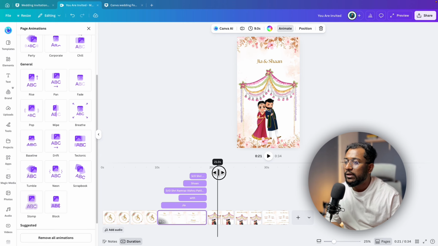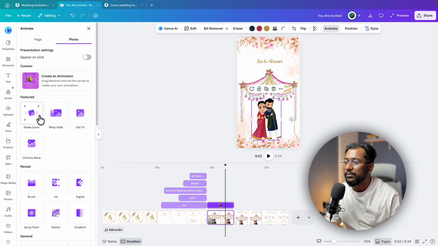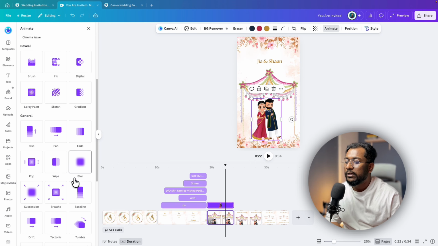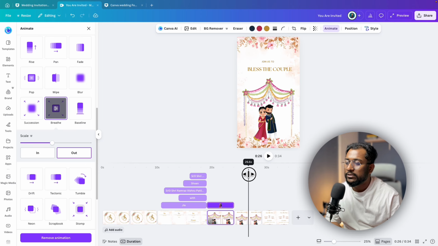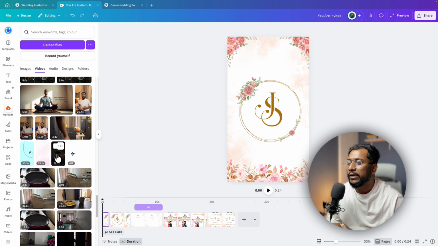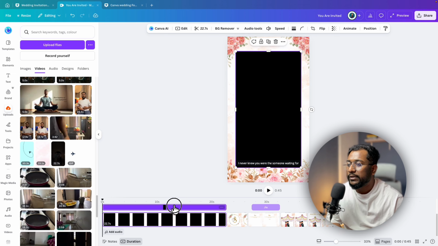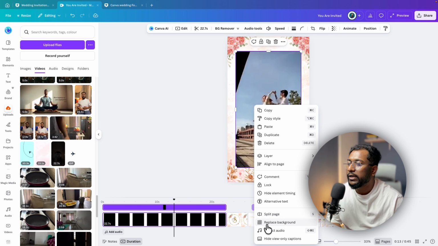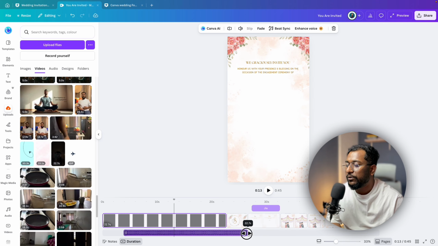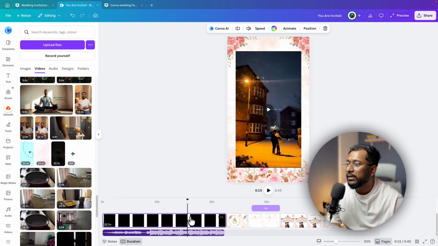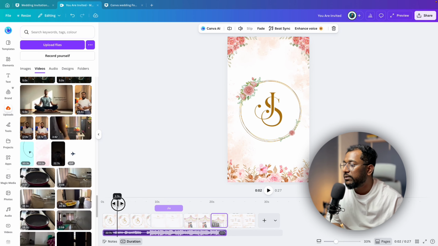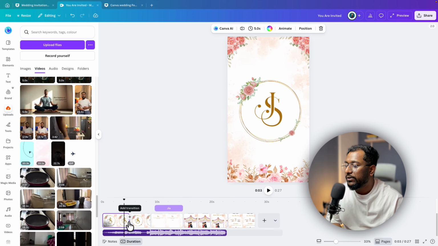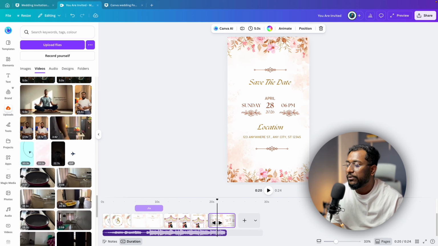Now it's time to apply and check all the animation, whether it is properly applied or not, by going through all the pages. You can add transitions also. Now it's time to add music to this animated wedding invitation. So you can upload a video or audio file. Select it here, and as I'm using Canva Pro, I can directly remove the audio from the video. And when I extract the audio, I will use it here. And now it's time to arrange it properly according to the music.